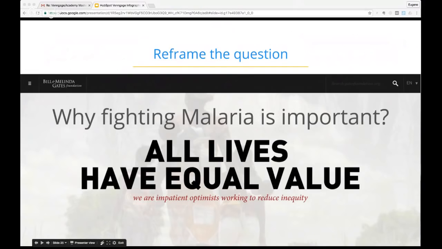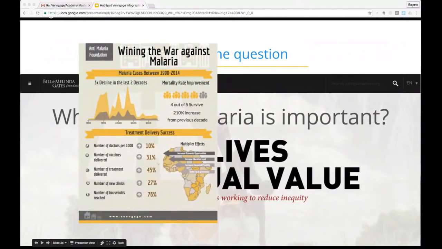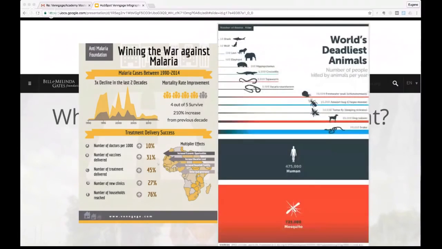So instead of presenting the problem in a conventional way, and here's an example of a conventional infographic on malaria, you list out the mortality rate, the toll, you compare different intervention rates. This sounds very familiar, right? Instead of doing that, the Gates Foundation came up with this other infographic, which is the one on the right. They looked at the perspective of which are the world's deadliest animals, and created a simple infographic that simply compared animals by the number of people killed per year.